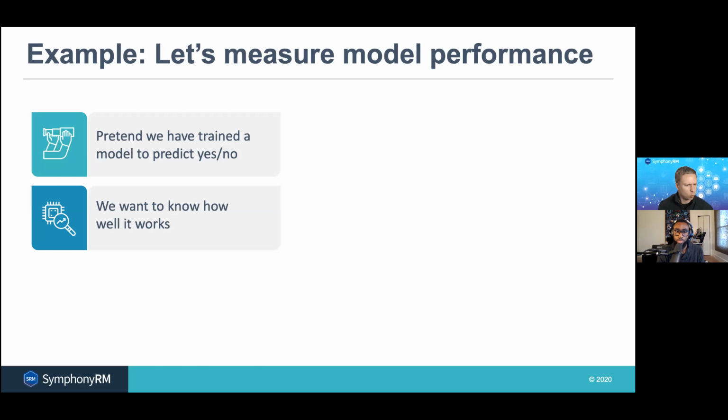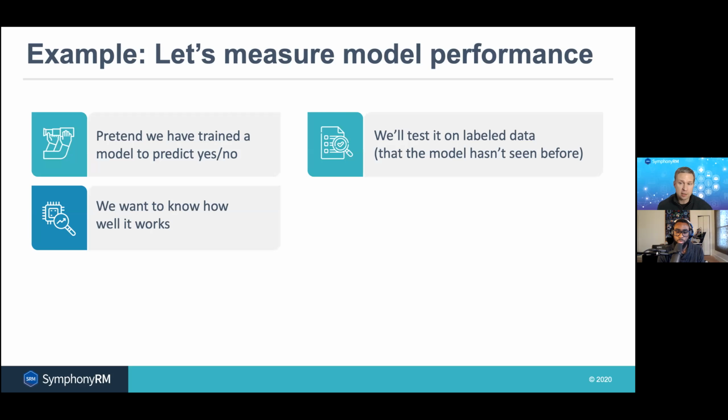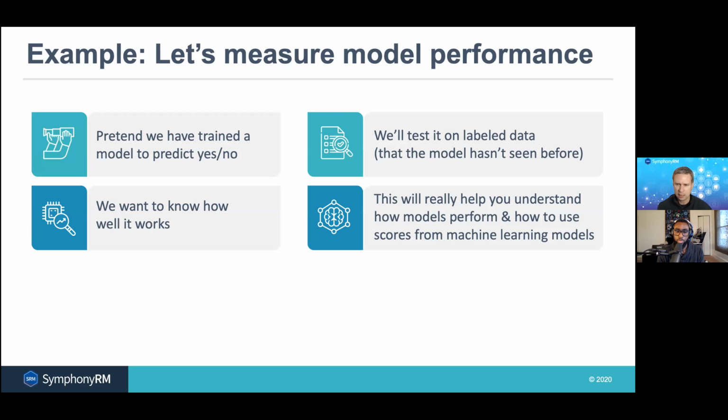And then we want to know how well the model works. So how can we assess the kind of performance that we're going to get, and what is that performance? We're going to understand that in detail. We're going to test it on labeled data, meaning data that has the answers assigned that the model hasn't seen before. And we'll show you how that works. And this is really going to help you understand how models perform and how you can assess them.